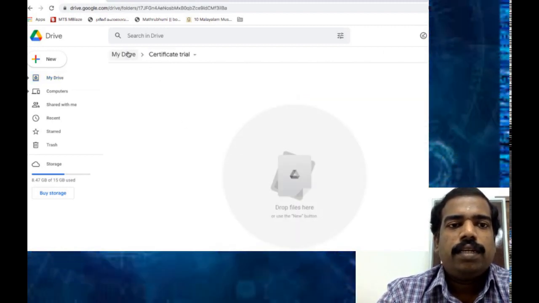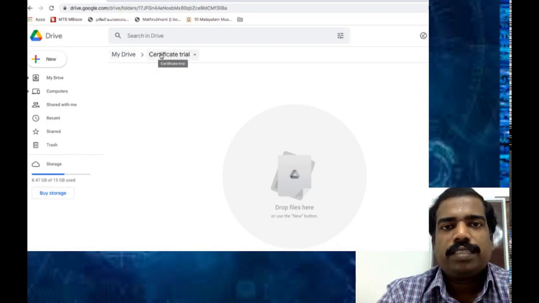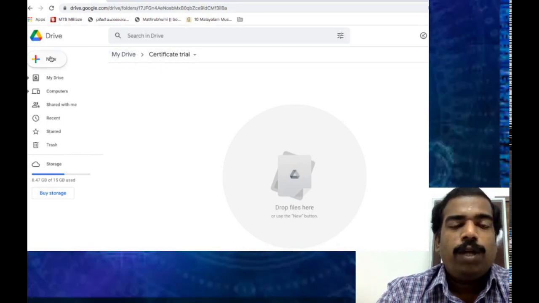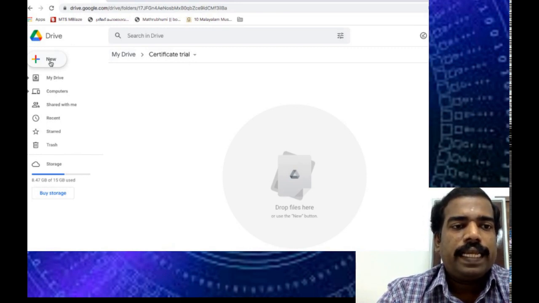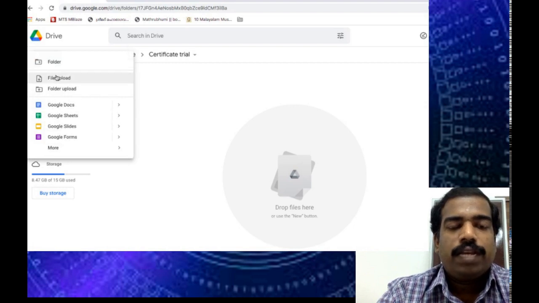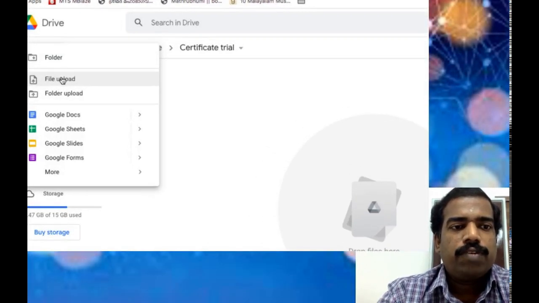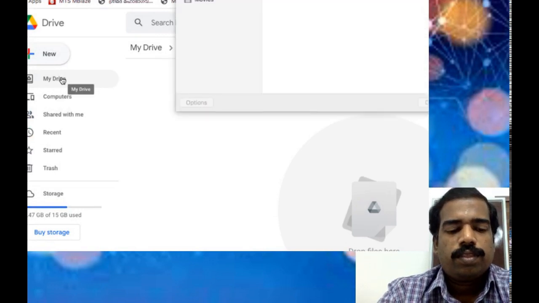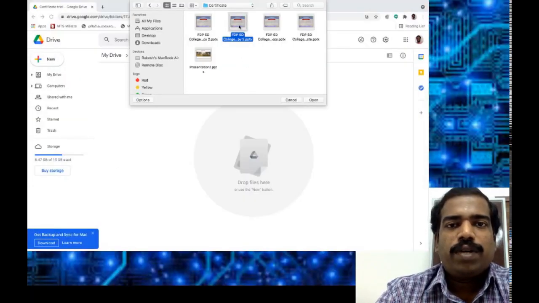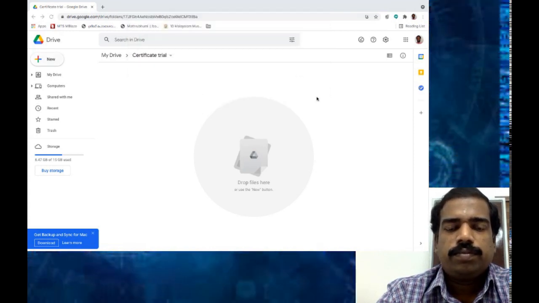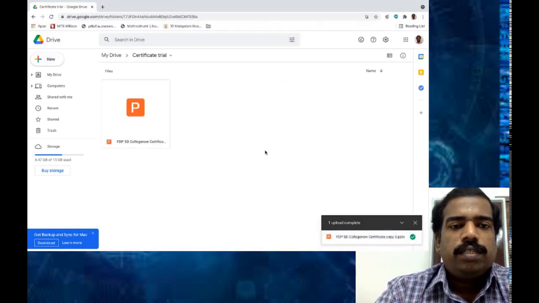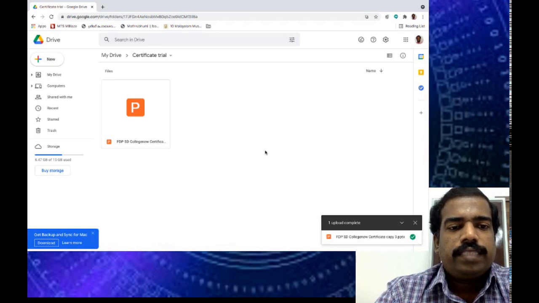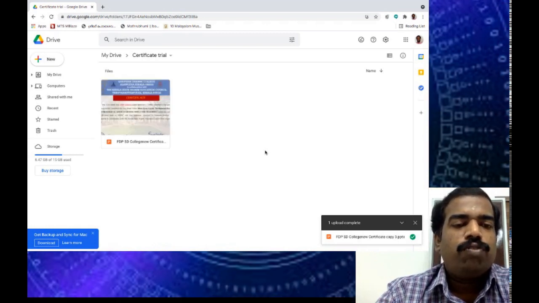So now you are inside My Drive, then inside the Certificate Trial folder. Then I want to upload the PPT here. For that, again click New, then click File upload. This one is a template I have created for issuing the certificate. I am selecting that one and clicking Open. You can see it is starting the upload. Now the certificate has been uploaded to your Google Drive folder.